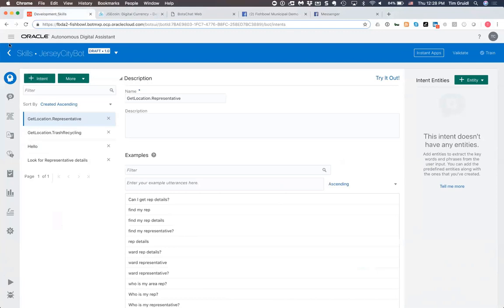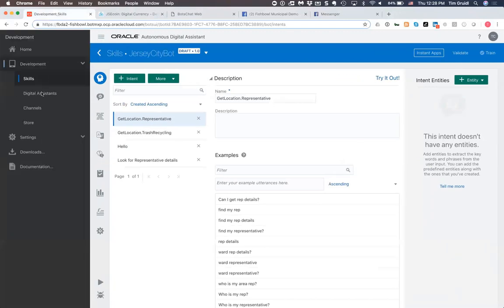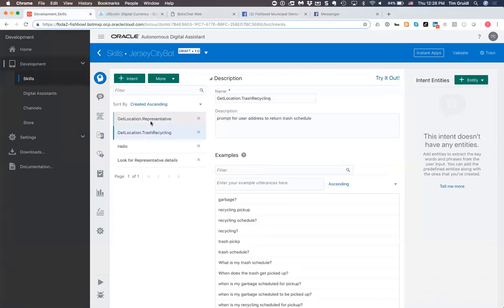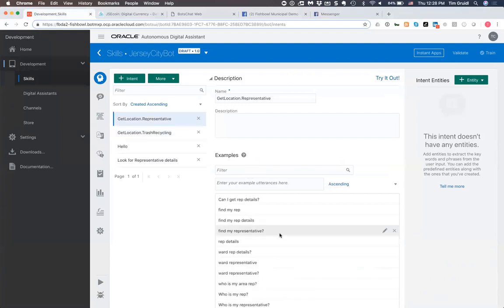Under that, you have skills, digital assistants, channels, and they've enabled a bot store. Because this has really been designed as a single skill bot, I'm not using the digital assistant. Within the interface, you have the ability to do intents, which is what these are. So we have an intent on get representative, which is what I demonstrated, along with getting the trash and recycling. Those are the two intents that we talked through.